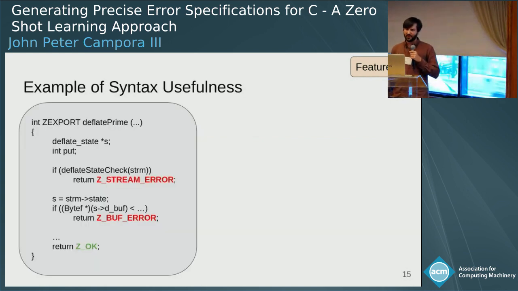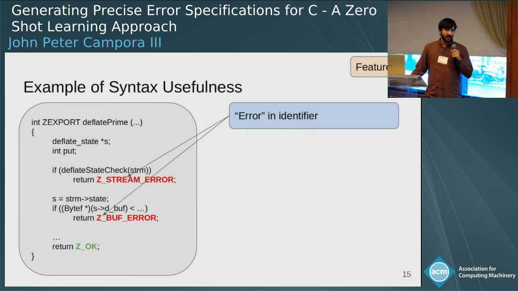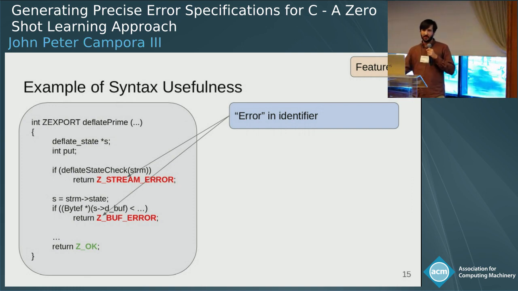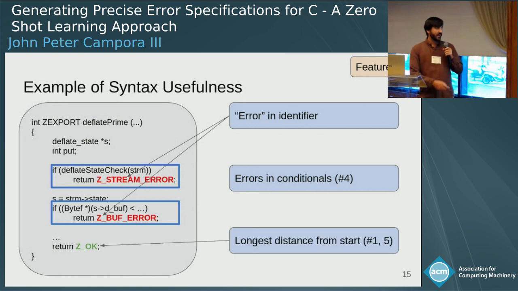Okay, so let's go over this. Here are some examples of syntax usefulness. I'm looking at this code base and trying to figure out where the error paths are. I immediately look at "error" in these identifiers and I'm like, there they are. Similarly, I can see that most of the time these error paths happen inside of conditionals, and that I have a long distance to my OK path at the end.